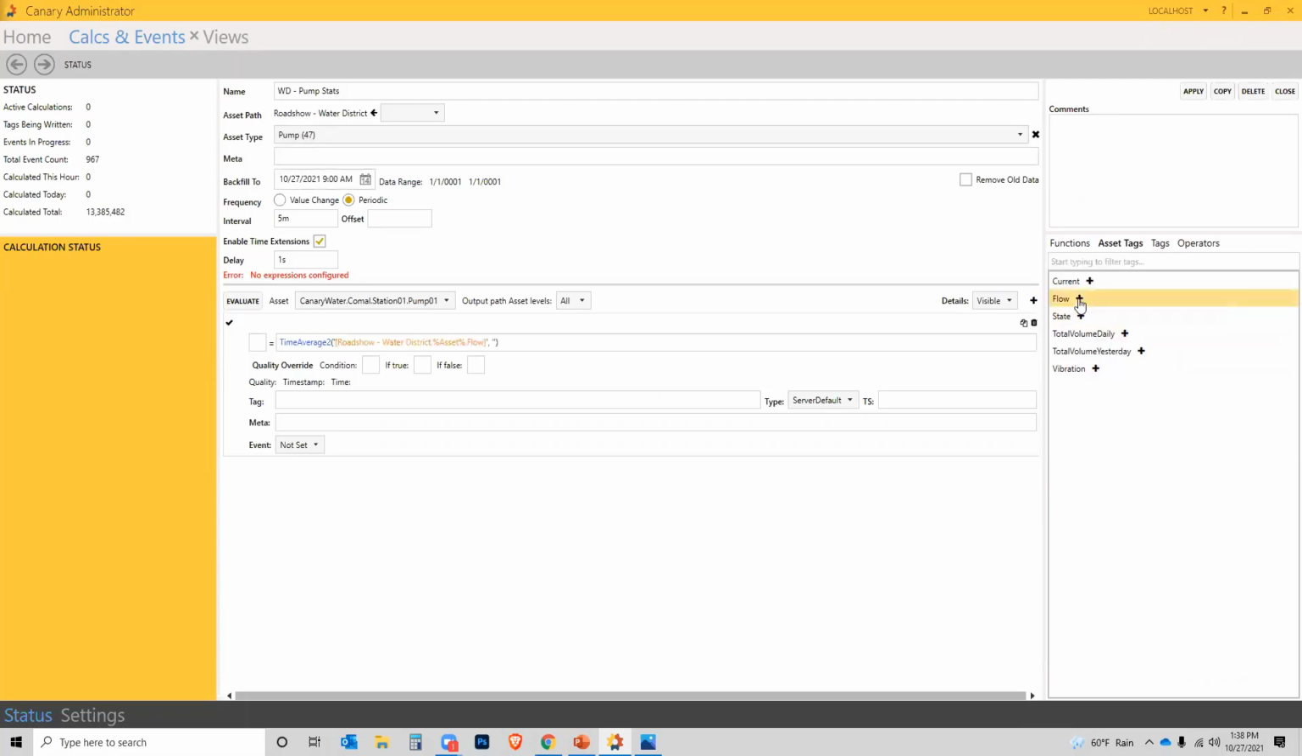Let's do a flow. Notice that the flow has come in. I know the tag path is recognized because of the color change, and it's in between the quotes. Now I'll cursor in between the next set of quotes, and now I pick my duration. Simple duration, let's look at the last 1 hour, 1H.